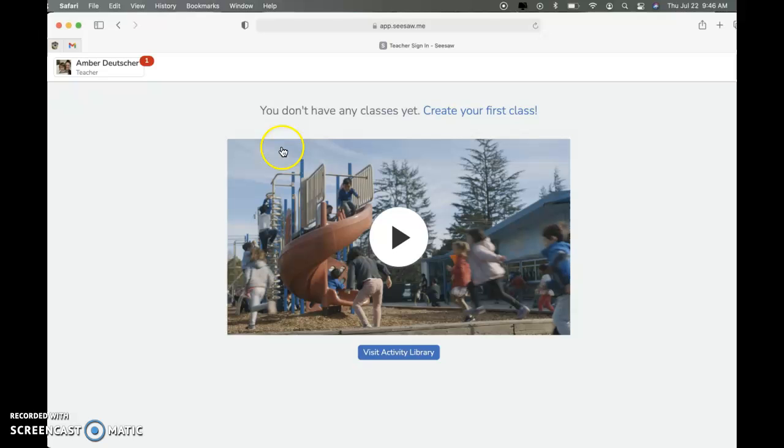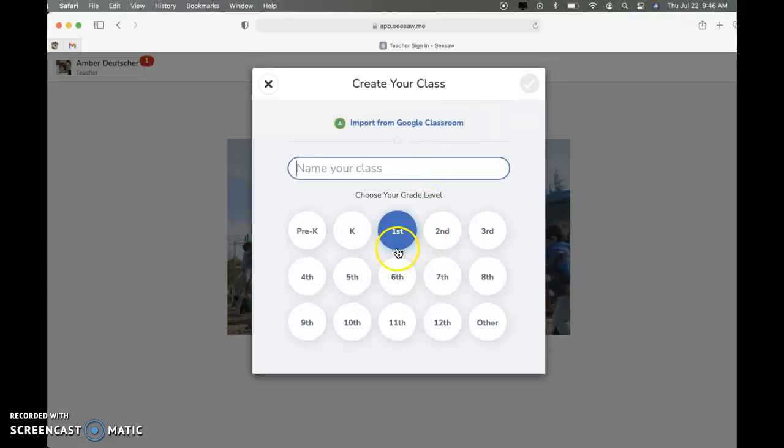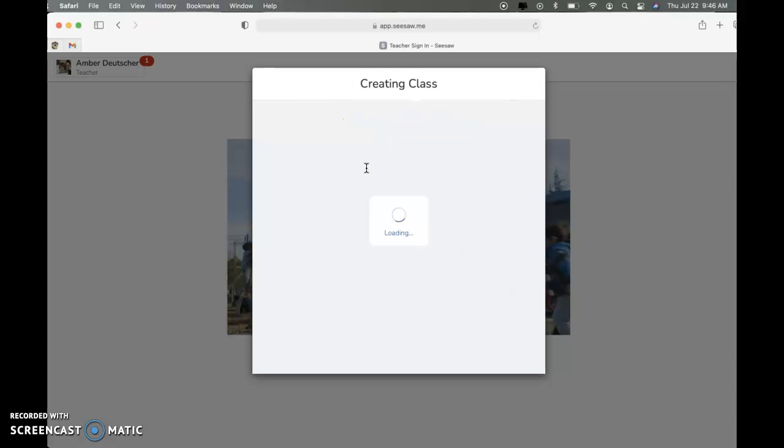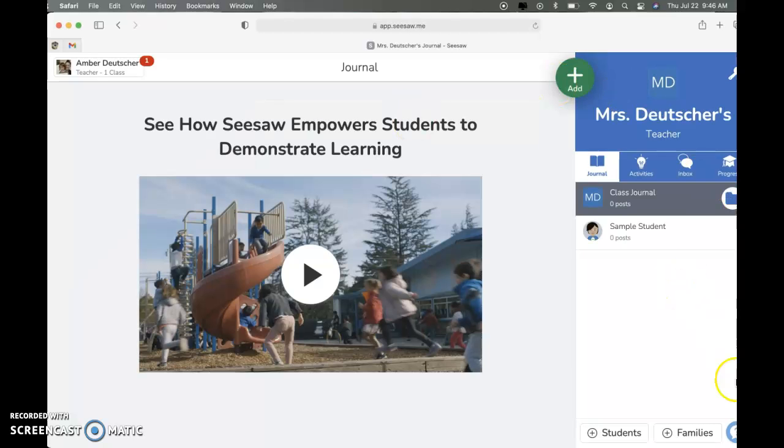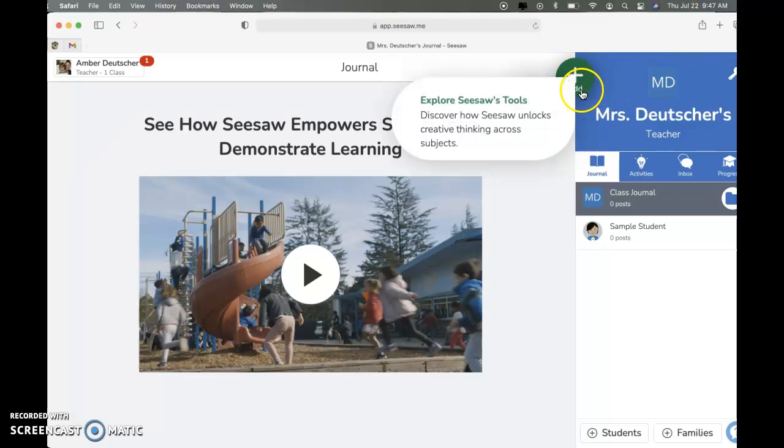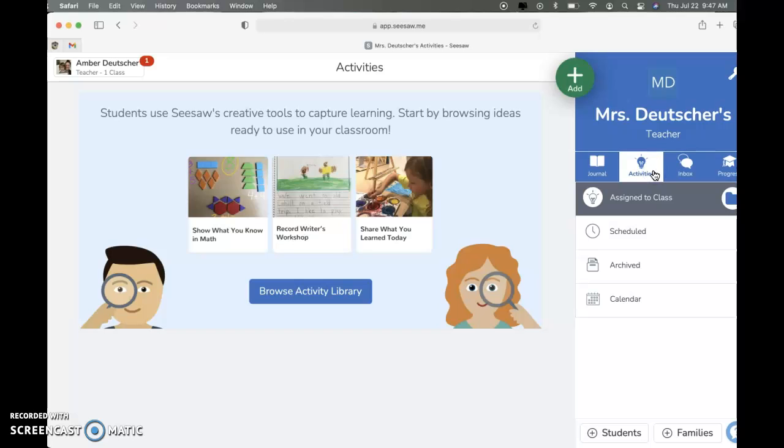S7C. So when you go into SeeSaw, you can log in and create your class. I would just create a first grade class, and I would just name it, this is Deiter's class. Okay, and then from there, if you look up here, you can add different students. And there are activities, like I was talking about, that you can assign to the students.